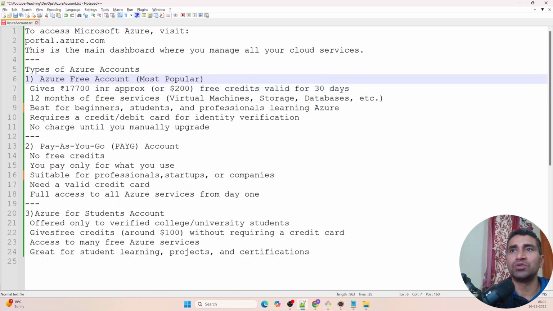So this is the most popular one, which is a free account, and that will give you approximately $200 in credit, which in Indian rupees is approximately 17,000. So you are going to get free credit that is valid for 30 days. Okay. So 12 months of free services, virtual machines, storage, database you can create in Azure. And this is best for beginners, students, and professionals learning Azure, and requires a credit or debit card for identity verification. All right. So no charges until you manually upgrade to a pay as you go account.